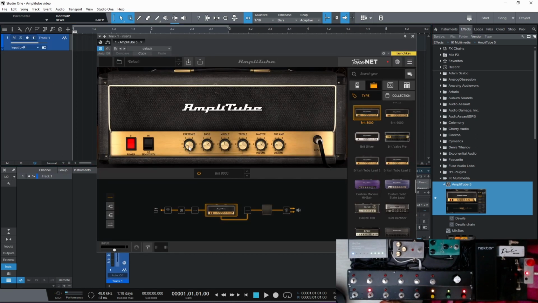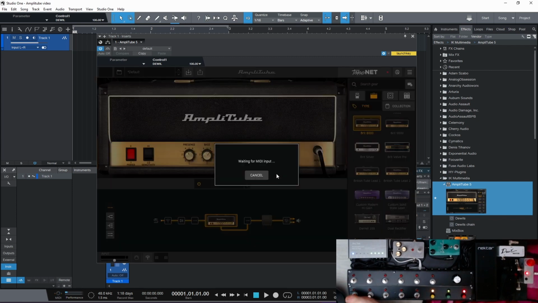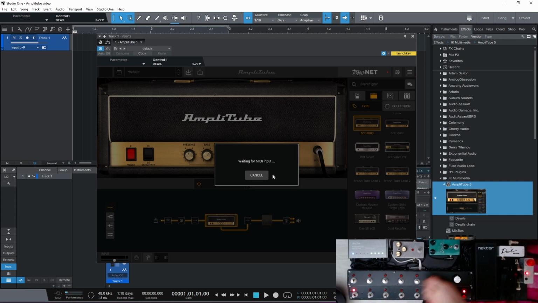There we go. And now when we go here and do this, nothing happens in here, which means we can't learn it. Let's try it again with this one.